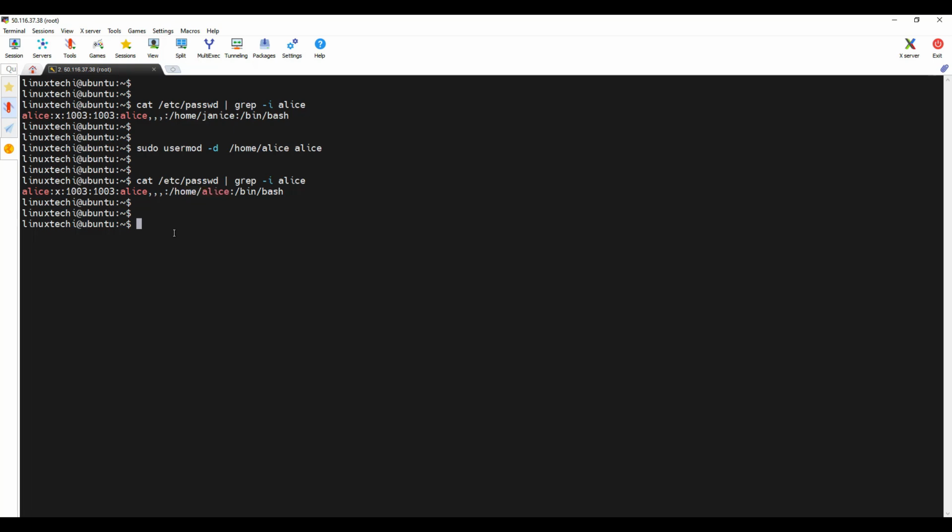Also, we can change the user's login shell using the -s option. So let's check the login shell for Patrick. I'm going to run the command cat /etc/passwd | grep -i Patrick.